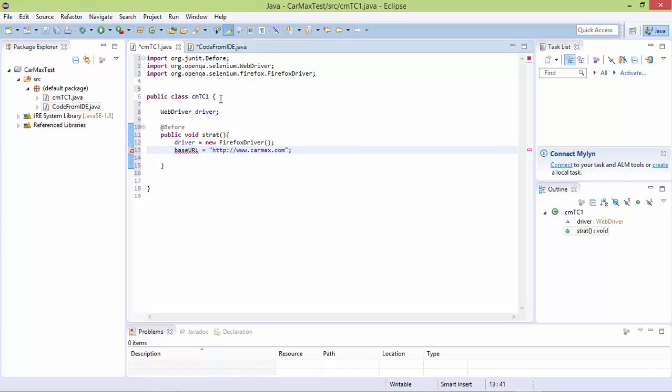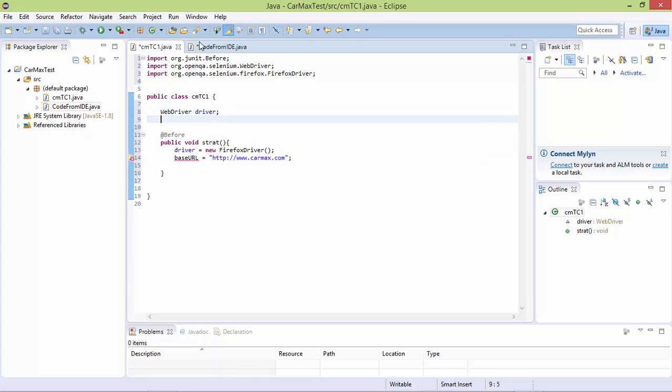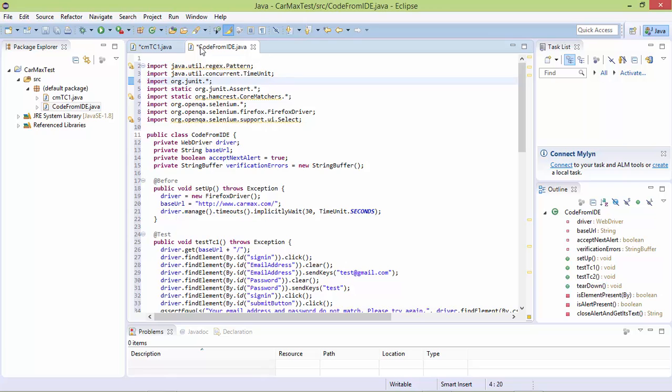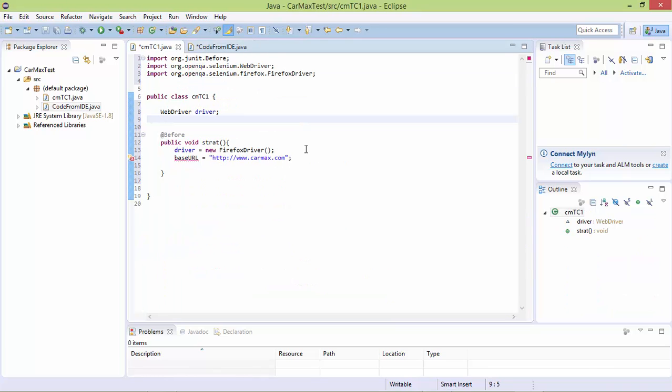If you come here, you will see we have to bring that in as a string. So I'm going to type String baseURL. Okay, so we assigned our Firefox, and we got that base URL. So this is what we need.